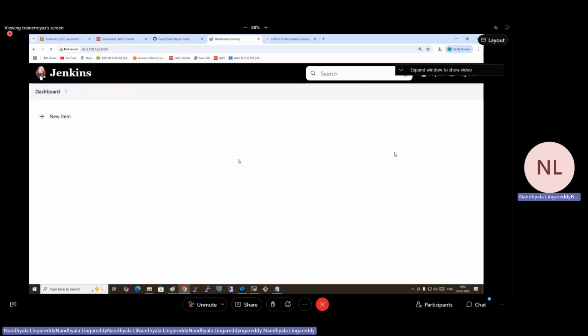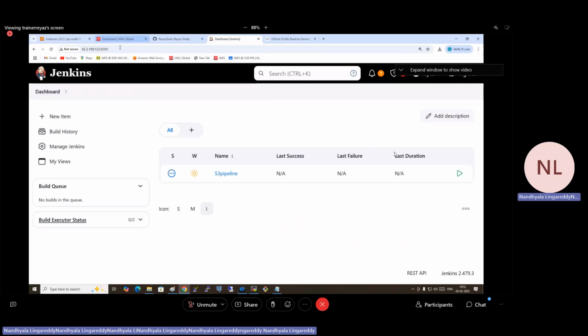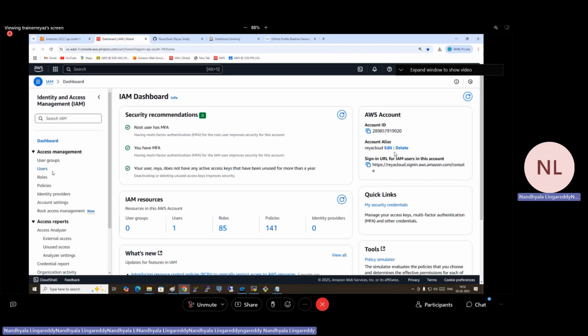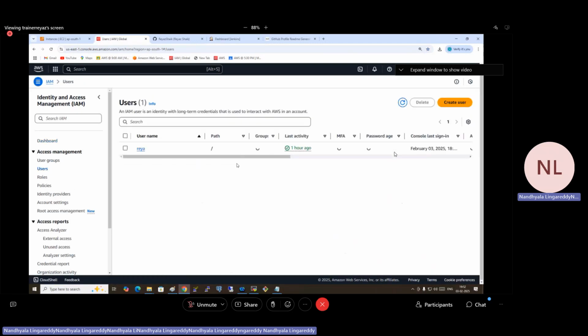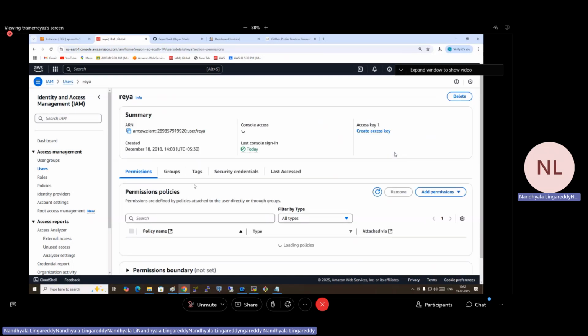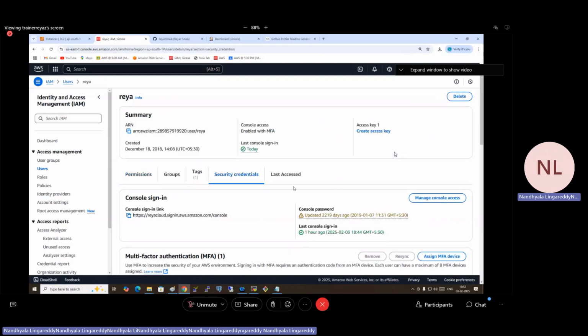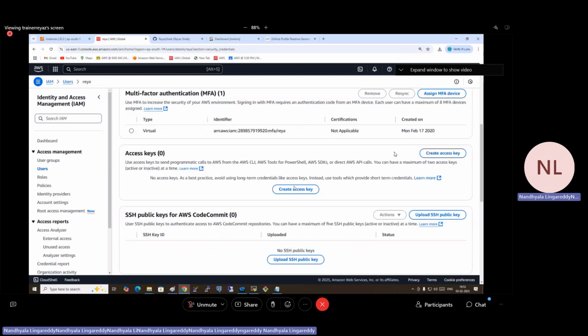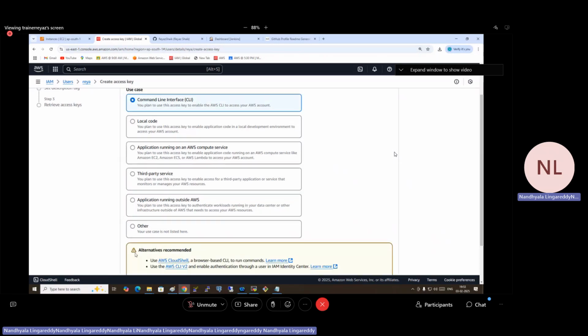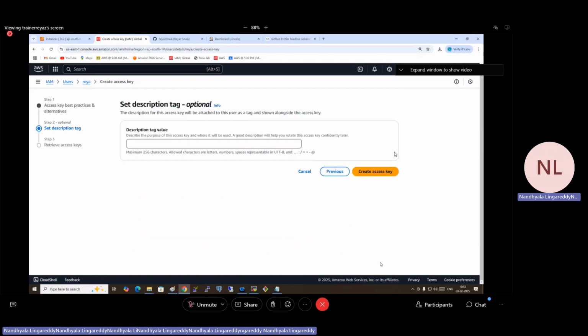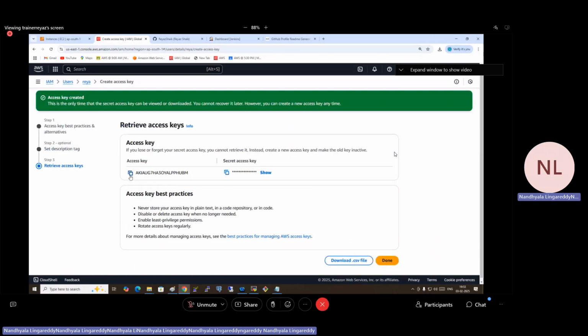So here what we did, we need to go and create one, what is that? Secret keys, right? Keys. Let's go inside it and create the keys. Create key, command line, click on next and click on create. So you got the keys now.